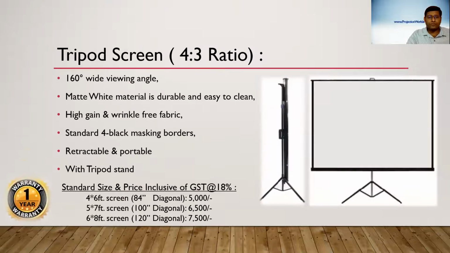Then comes the tripod screen, which is like 160 wide. The specifications of the fabric are all the same. Only the advantage is that it is foldable, portable, and with a tripod stand. It comes with a tripod stand, and you can see the handle. There is a handle given, so you can just catch hold of the handle and travel wherever you want. It also comes in the same sizes: 4 by 6 feet, 5 by 7 feet, and 6 by 8 feet.